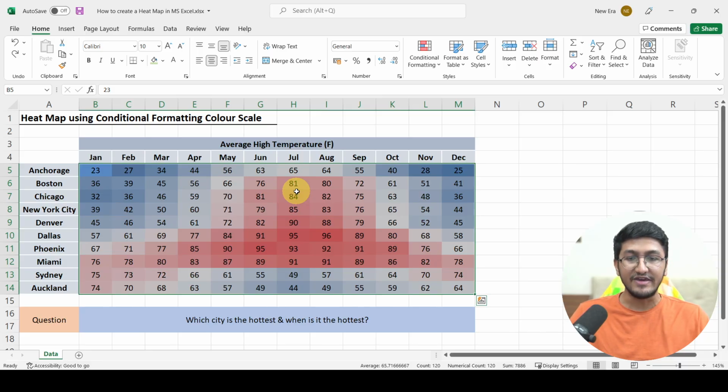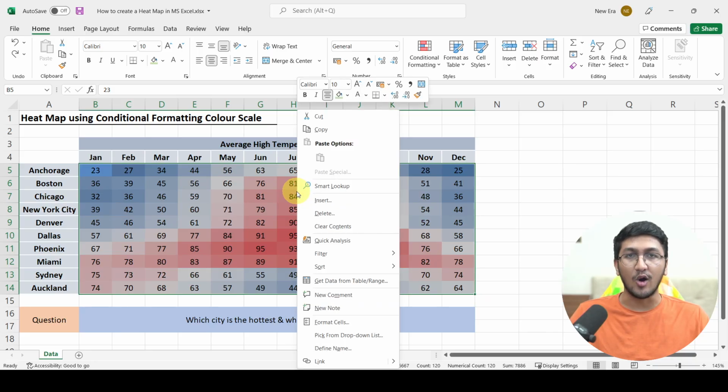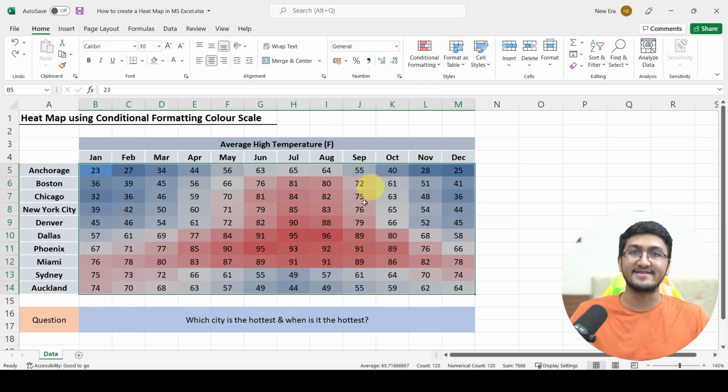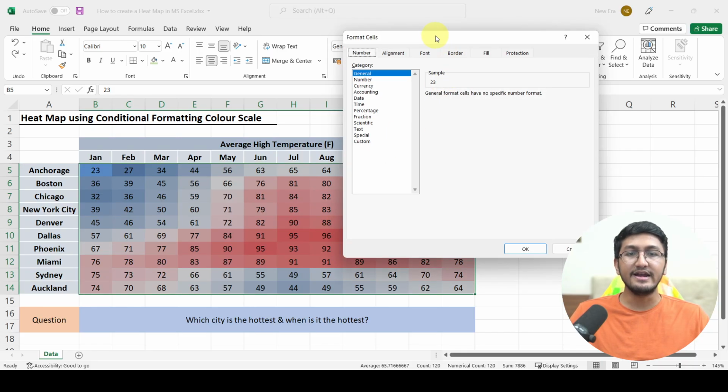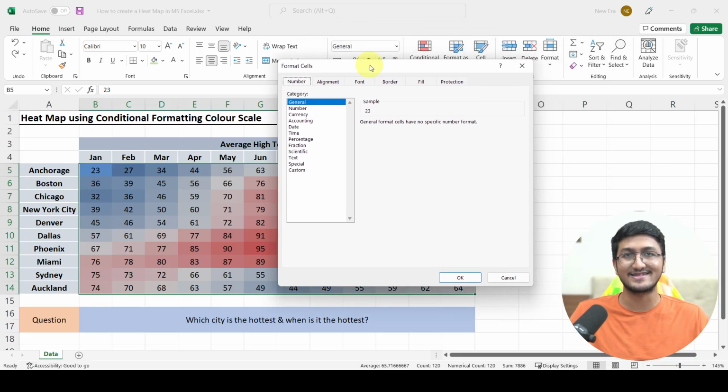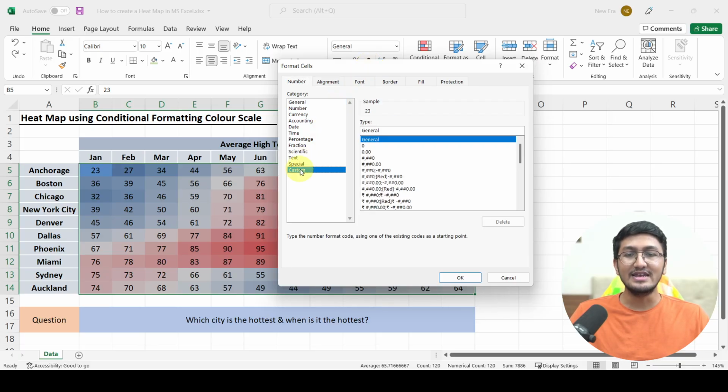For example, if I want to apply a custom formatting to it, I will have to right click on my entire data and then go to Format Cells. Another way to go to the Format Cells dialog box is to use the shortcut Control plus the 1 key. So I will simply press Control plus 1 and it will help me go to the Format Cells dialog box. In this dialog box, you will have the last option under category as custom formatting.